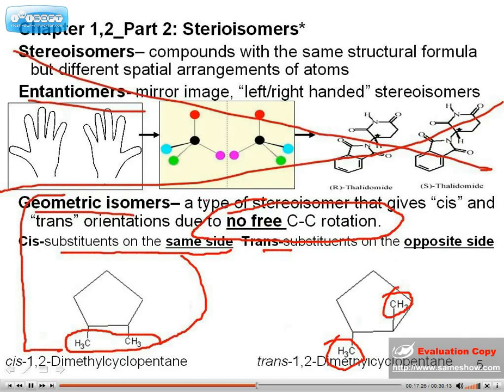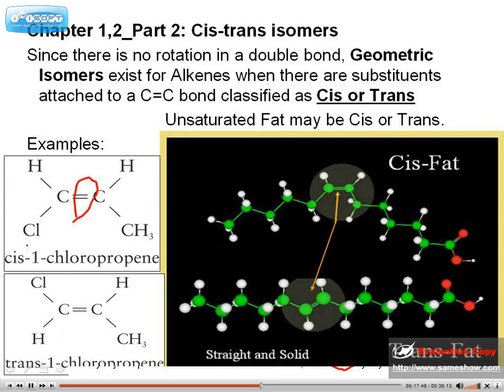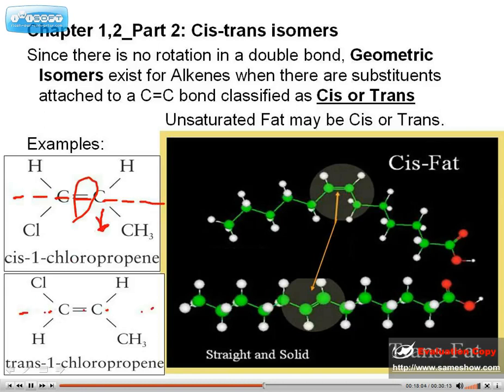The easiest way to do this is to go ahead and create an imaginary equator right on the plane of the cyclic ring or the double bond. If they're on the same side, then it's cis. Same side, cis. If they're on opposite sides, then it's trans. So in slide 6, again, we draw an equator right through the cyclic structure or double bond. Same side, it's going to be cis. In this case, for the example on the bottom, opposite sides, trans.